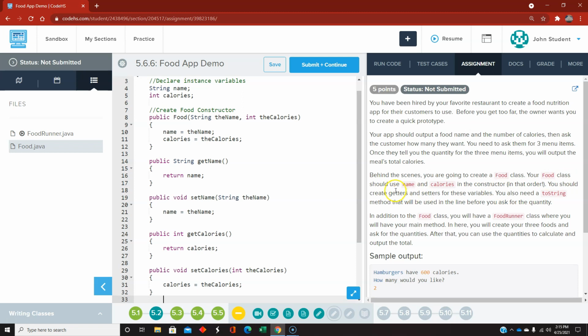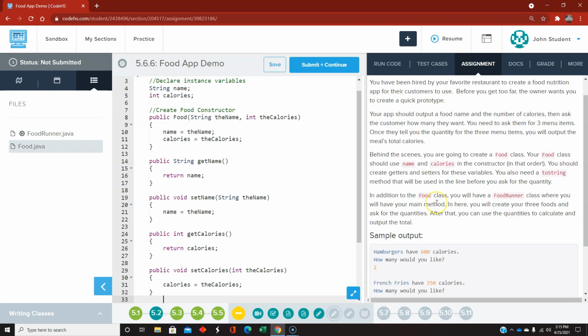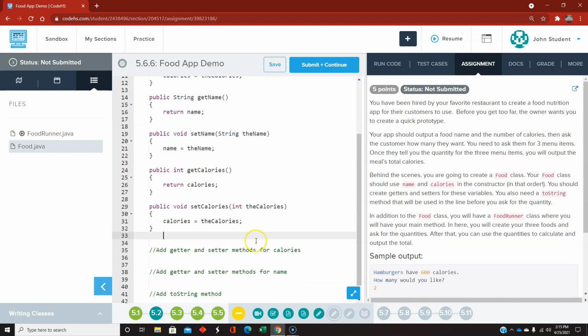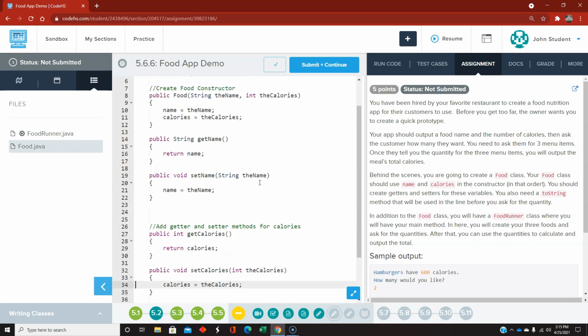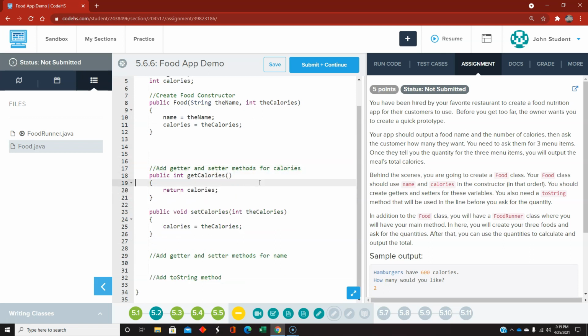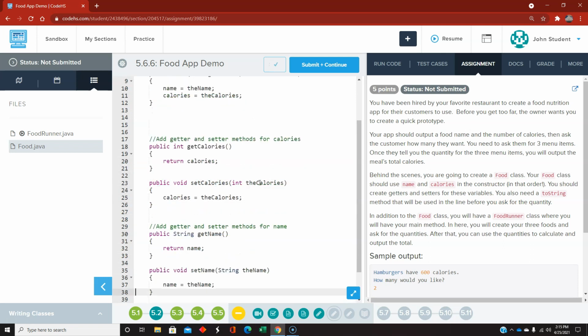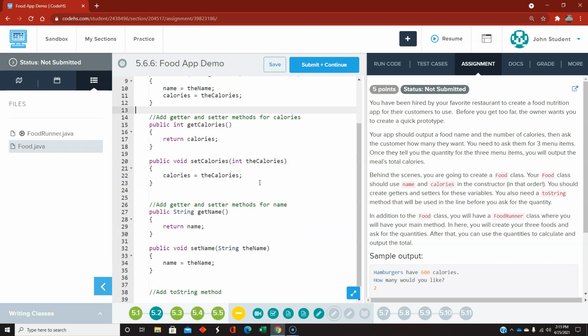So we have a food class name. You should create getters and setters for these variables. You also need a toString method that will be used in the line before you ask for quantity. So getter and setter, let me copy this down here. They wanted getter and setter for calories there, and they wanted getter and setter for the name here, and then we need a toString.